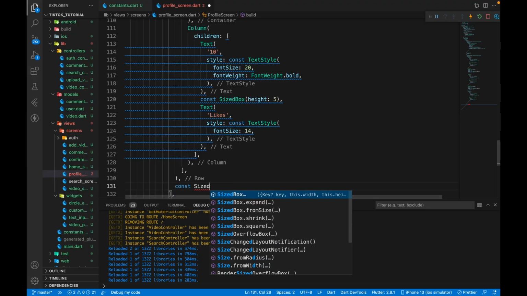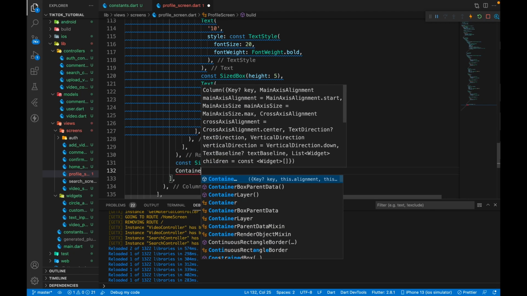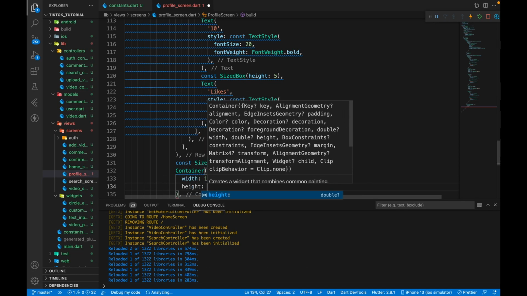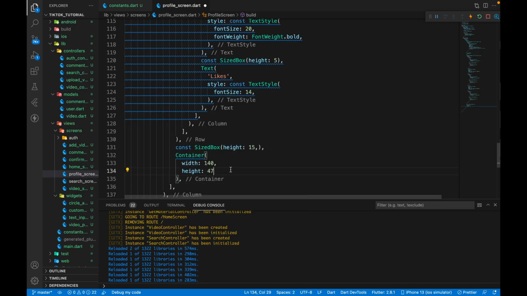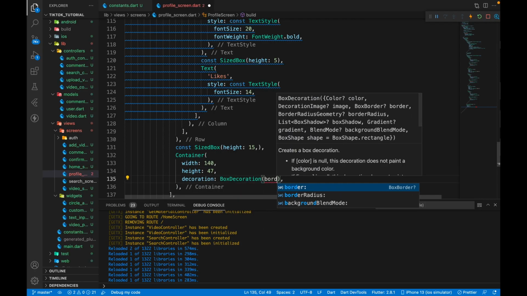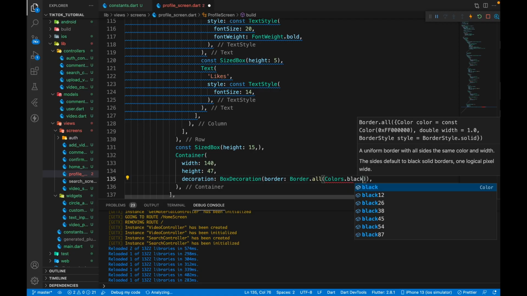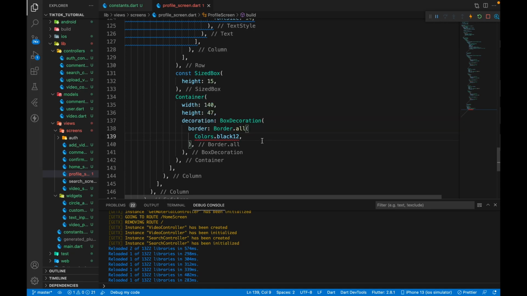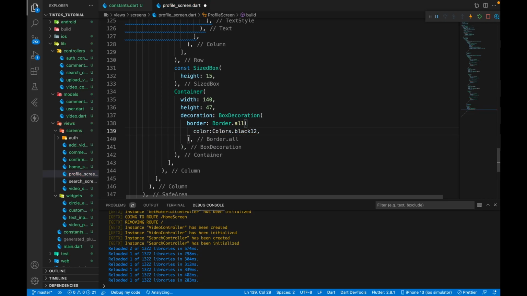So we can have a sized box of height 15. And then we need a container. Now the container will have a width of 140, height 47, and the decoration will be, well, let me go back over here. The decoration will be BoxDecoration, and we're going to add some border. So we will have a border of Border.all Colors.black12. This won't be visible much, but yeah, it is a border that we're going to add. Let's see why we're getting this error, and that is because we didn't specify the color argument.